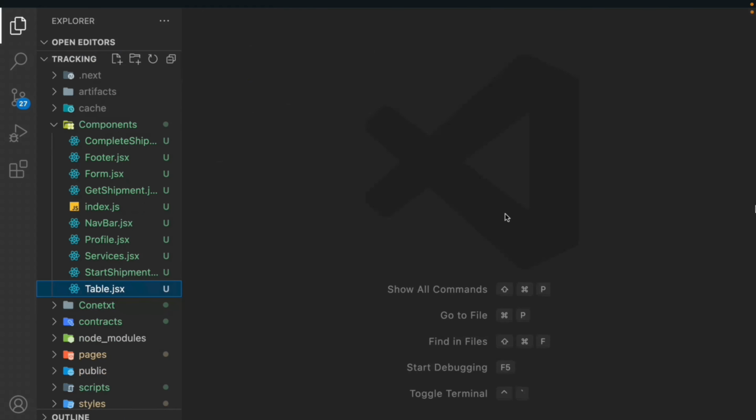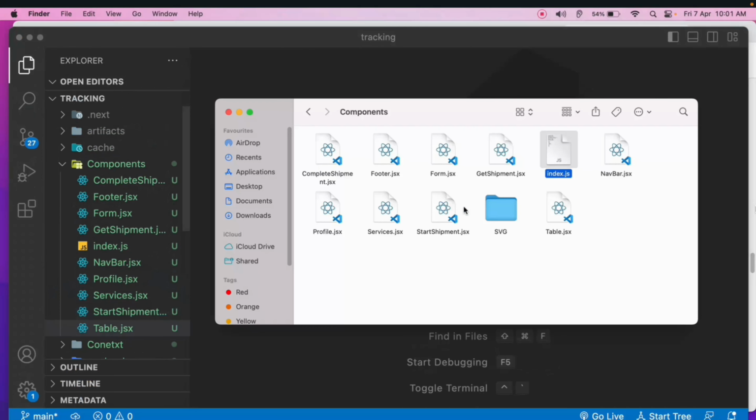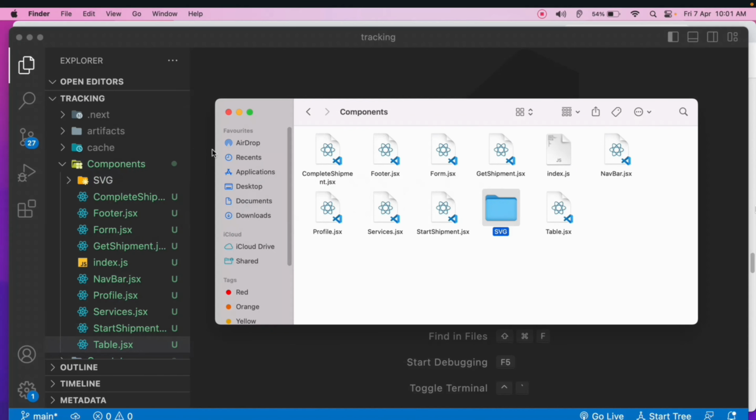So close this one, and let's come here. I'm going to provide you these SVG files, because in this project we are using icons. You will get all these icons and the images which I have used in this project in the starter file. So make sure to download that, which I will provide on the website. This is the folder in which I have all the SVG files.